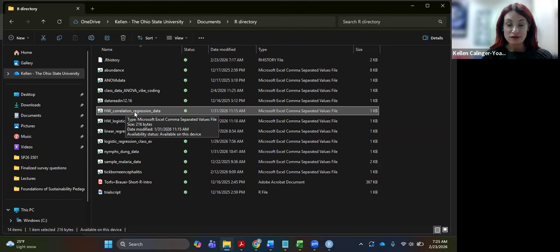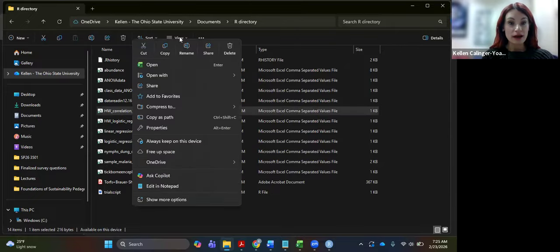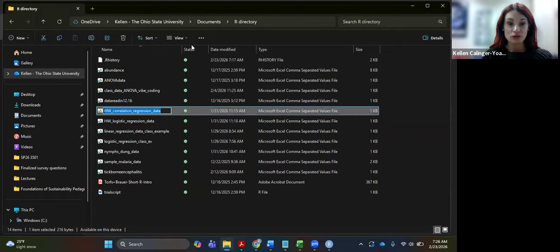Now I've already got mine saved in my working directory, of course, but again, you're going to access yours by going to the appropriate module in Carmen, downloading this file, and saving it to your working directory. Now, the way that I like to make sure that my file name is exactly what I need it to be for R to access it, I usually just go in and copy and paste it directly from my file.